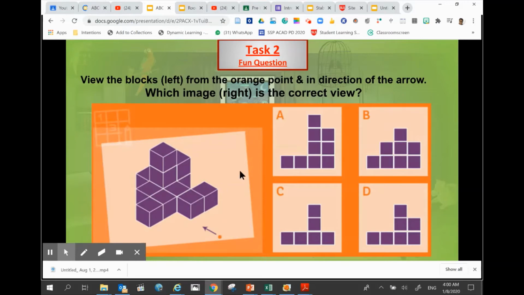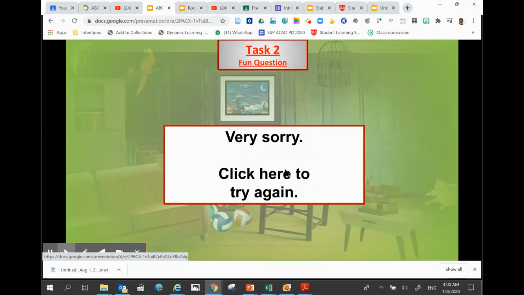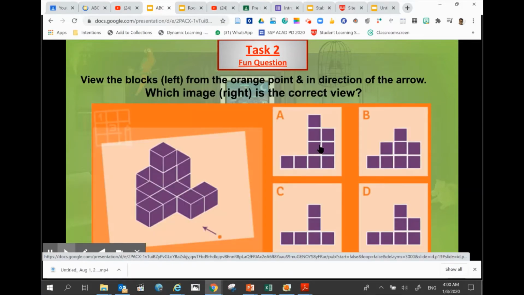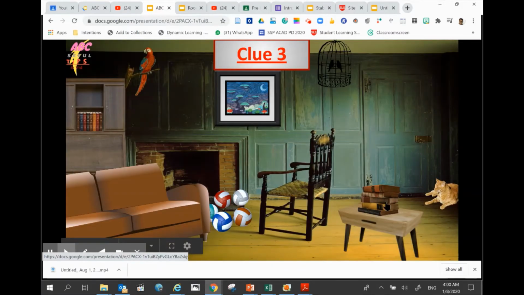Once they click the correct clue, they will be able to do the task. As they get the answer, they try out the answers to the task. If it's wrong, they can just come back and answer again until they get it correct. Then they will be brought on to the next clue.